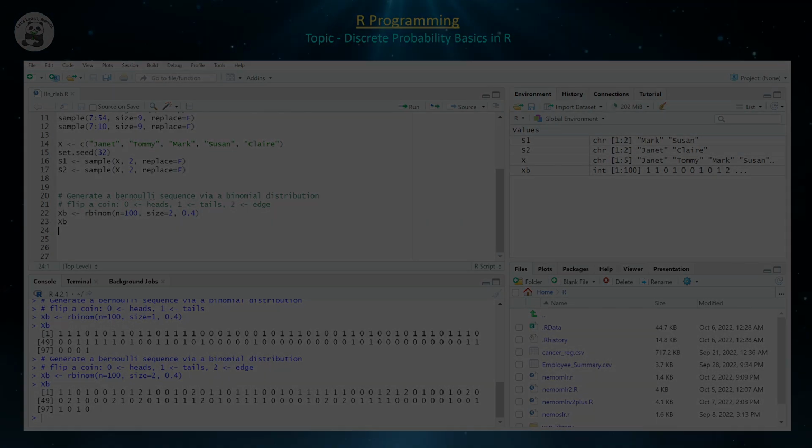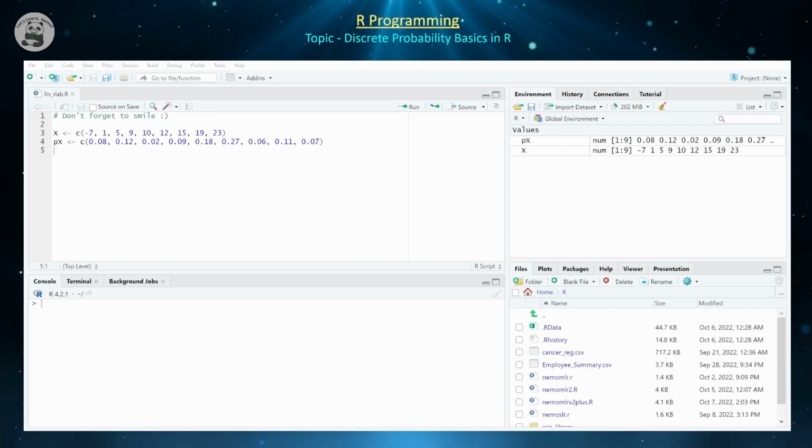The next thing I want to go through is how to do probability mass functions in R if you have just an arbitrary discrete probability mass function defined on a closed and bounded interval. So let's assume that we have potential x values of -7, 1, 5, 9, 10, 12, 15, 19, and 23 with these associated probability values here. Obviously the length of x and its associated probability values should be the same length. In this particular example, notice that I have both lengths of 9.